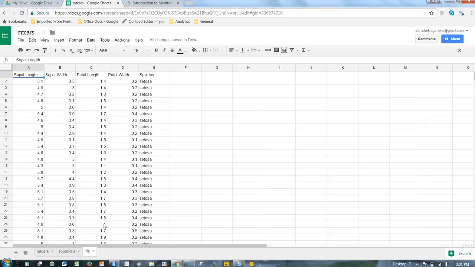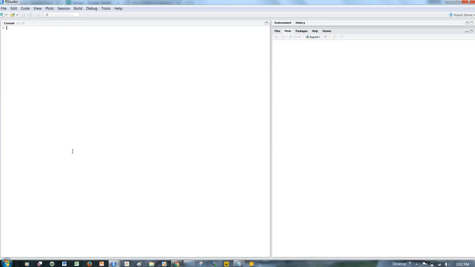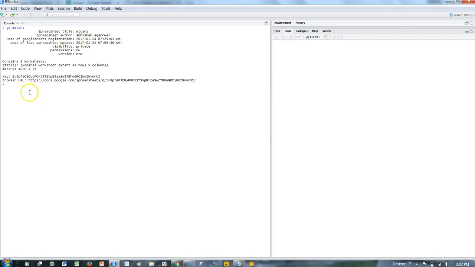And what we are going to do is see how we can change the name of these worksheets, or delete a worksheet from this Google spreadsheet, directly from the R interface. So let's go here, and first of all let me clean this. I have already registered the sheet with the name gs_empty cards in my previous video, so I am not going to do it again.